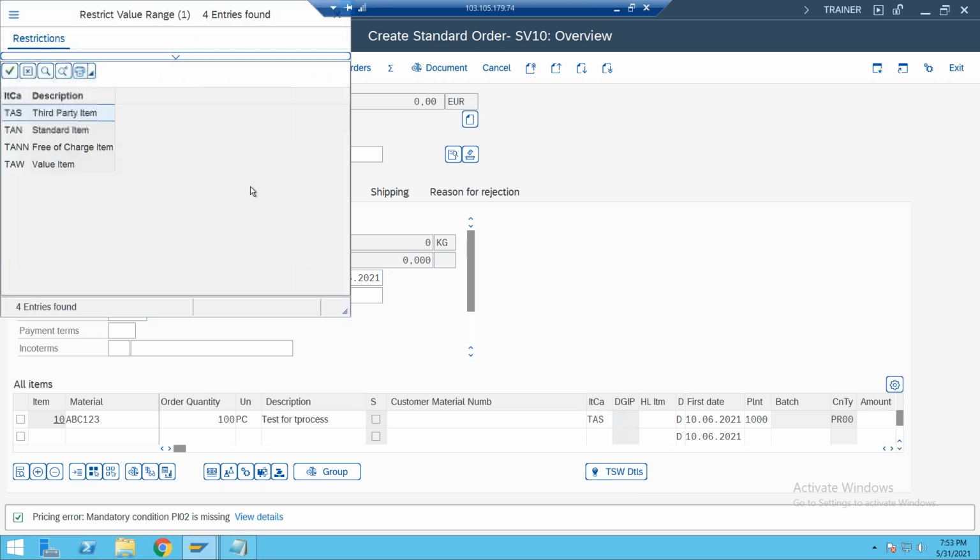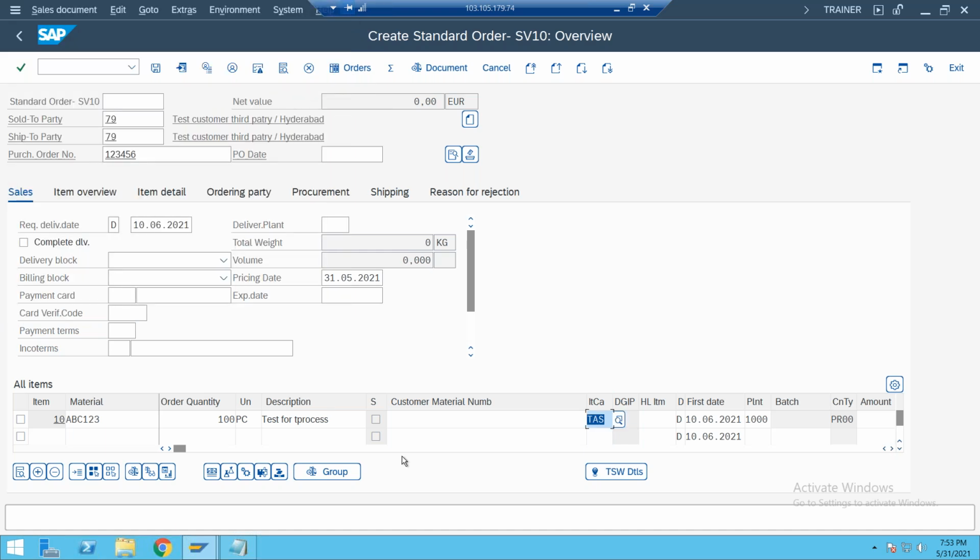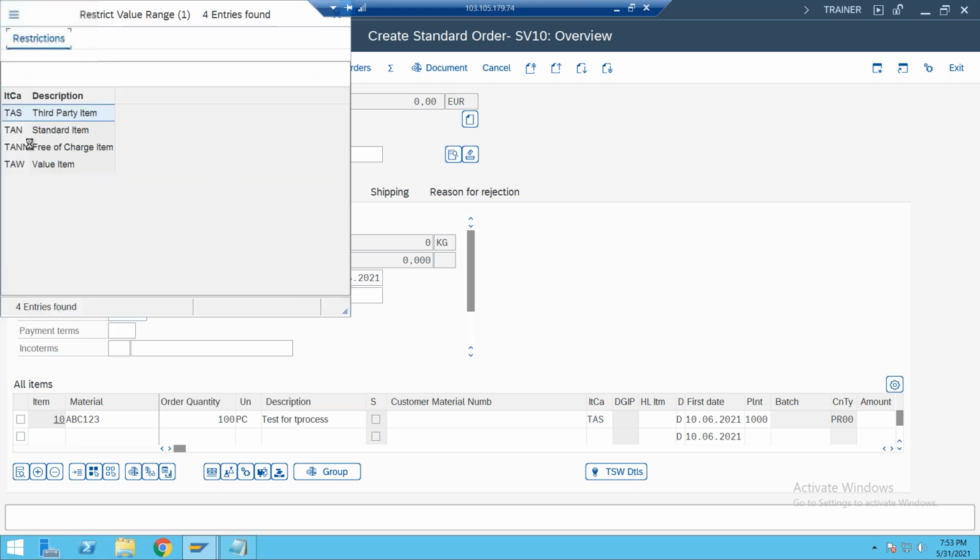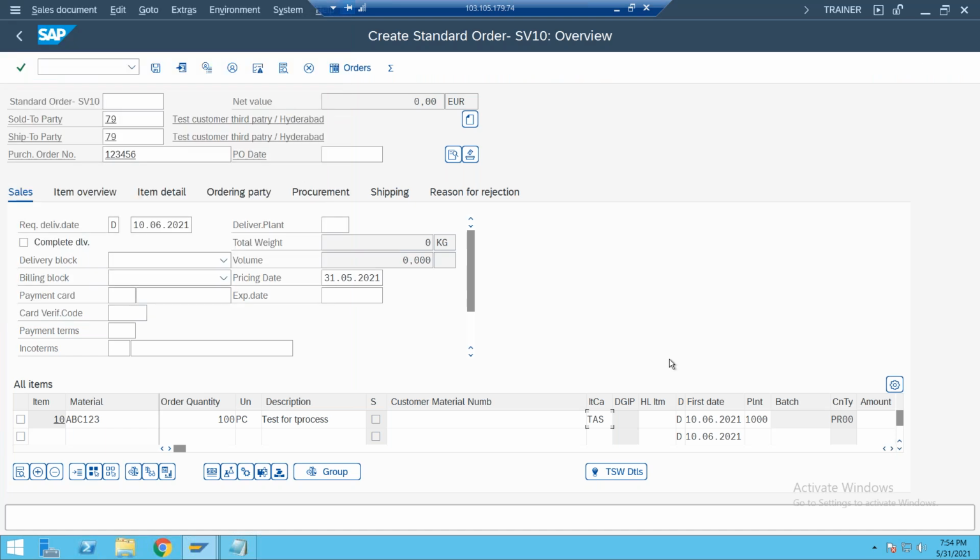Why is the system selecting item category TAS as third party item? Because in the material master you selected it in the sales organization view. If it is a normal item, it is TAN, a general standard item. Here it is item category TAS, the third party item category. Now here we do not have the ownership of this sales order, right?